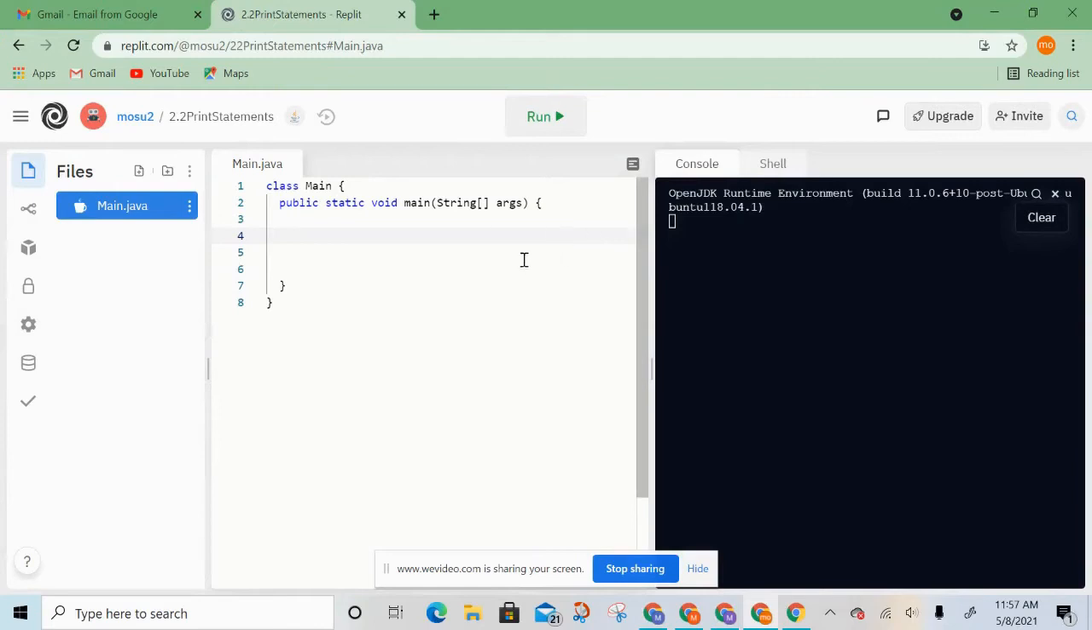The first thing we're going to talk about is printing words or phrases in Java. Now, we went over this a little bit in the previous video. However, we're going to go a little bit more in depth right here. As you can all clearly see, I created a new REPL called 2.2 print statements. I deleted that first line of code, which is the default. And now we are first going to talk about how to print words or phrases.